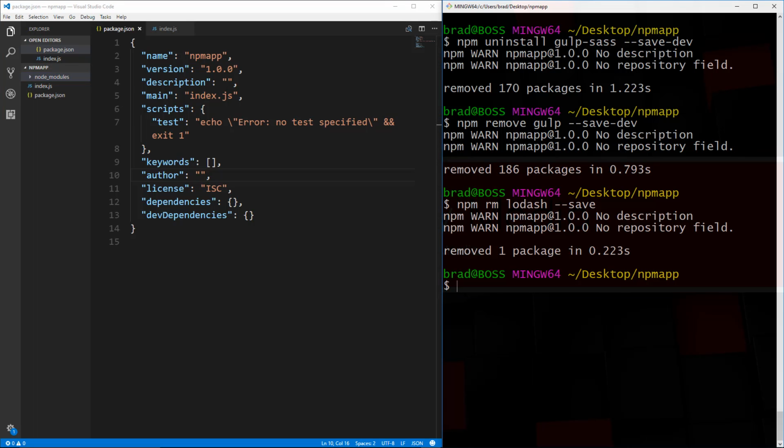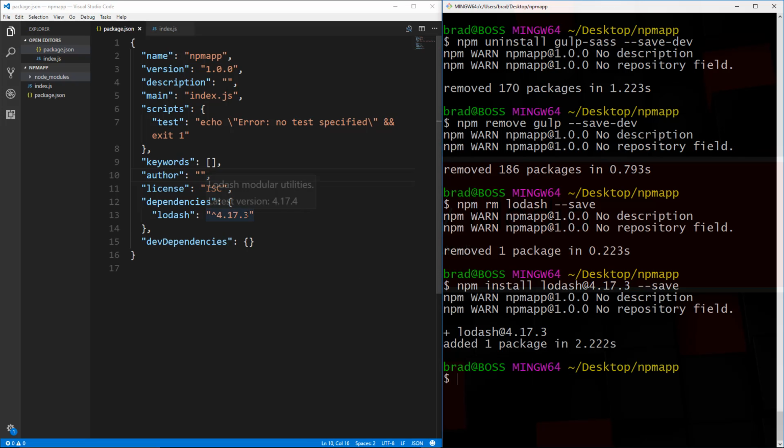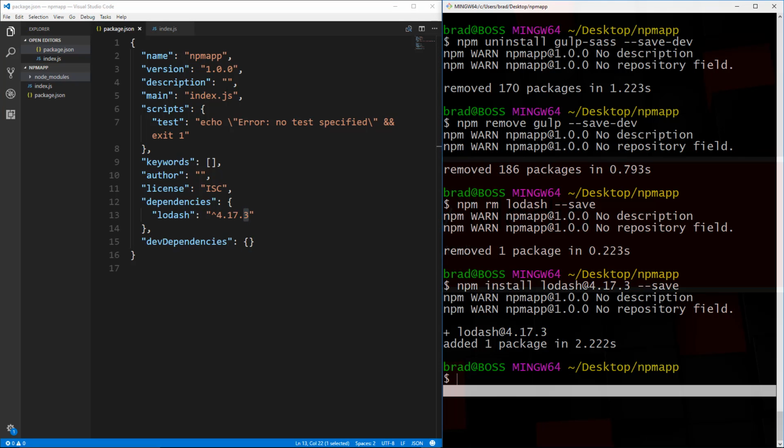So let's say that we want to install an earlier version. I think the latest version was, one second. We should have looked before I had installed it, but the latest version is 4.17.4. So let's say we want to install 4.17.3. What we can do is say npm install lodash@4.17.3 --save. And there we go. So now you can see that we have 4.17.3.